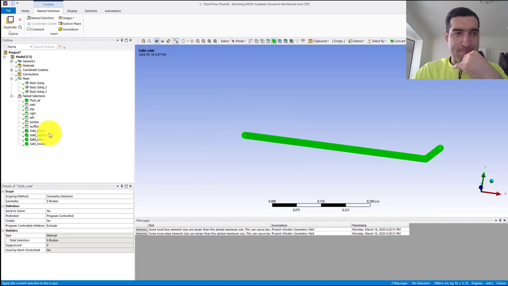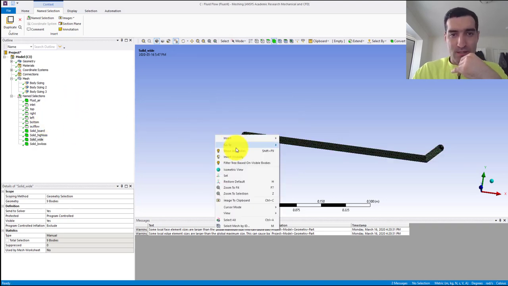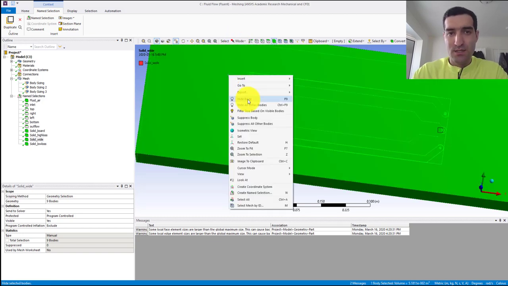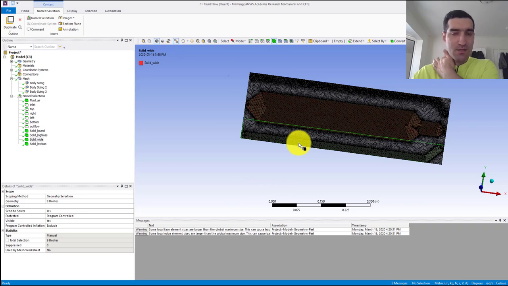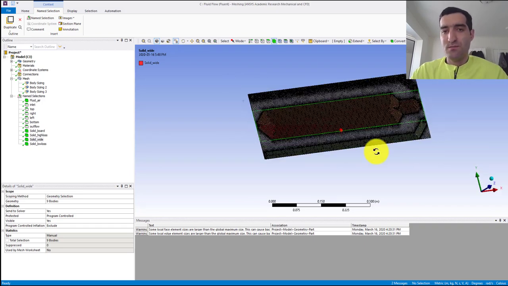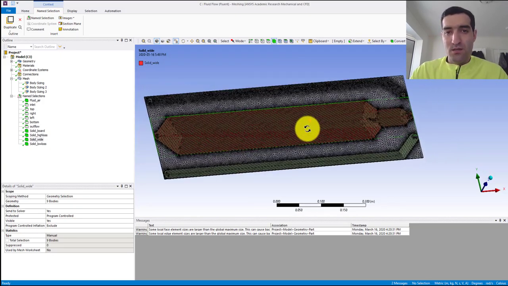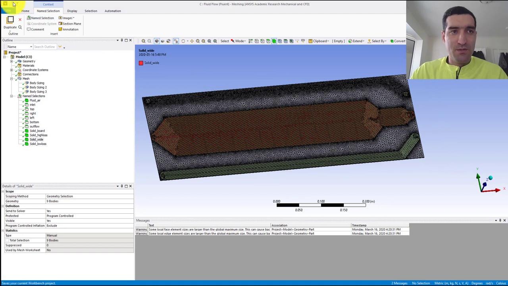Okay, now if I go and say show all bodies, then hide the air chamber and see my model again. Okay, I can now save my project and go to start ANSYS Fluent analysis.